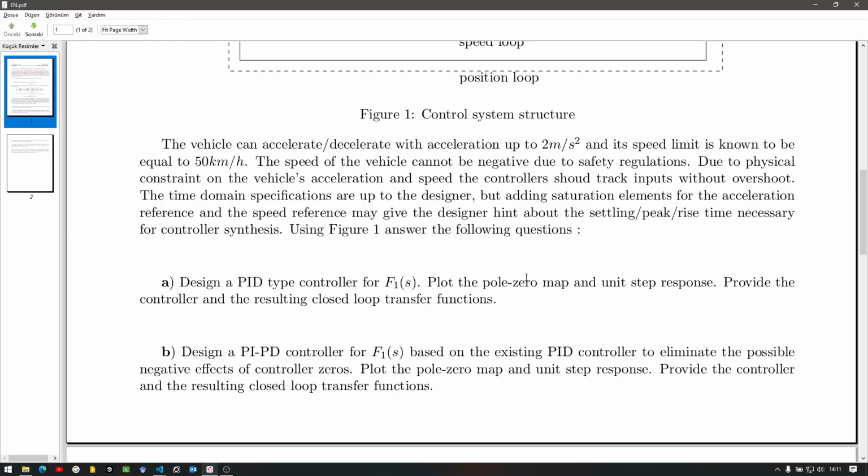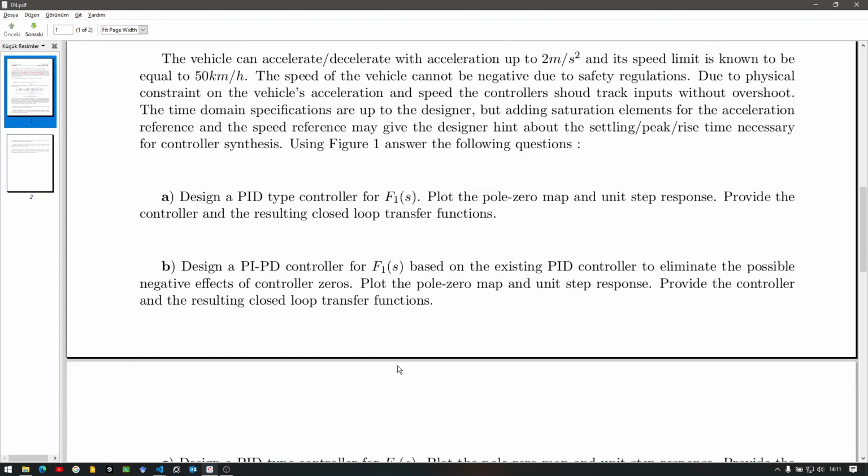So as usual, you are asked to provide the pole zero map, the unit step response, and the resulting transfer functions, the closed loop transfer function and the control transfer function. And also you should provide your design steps here. You should explain step by step how you've chosen the parameters that are to be chosen here.